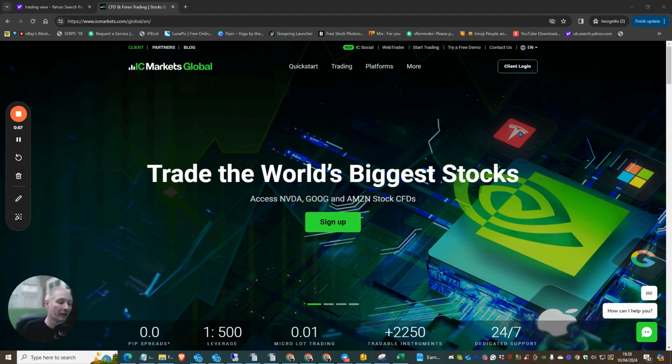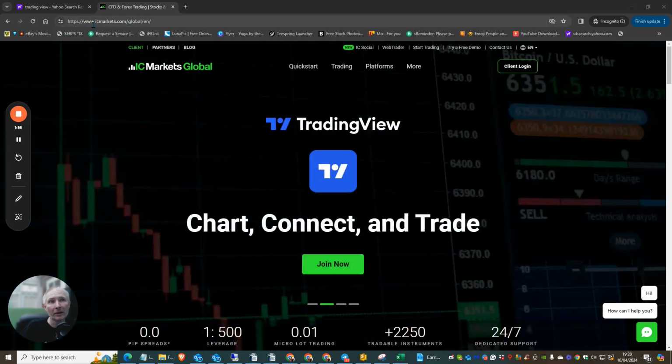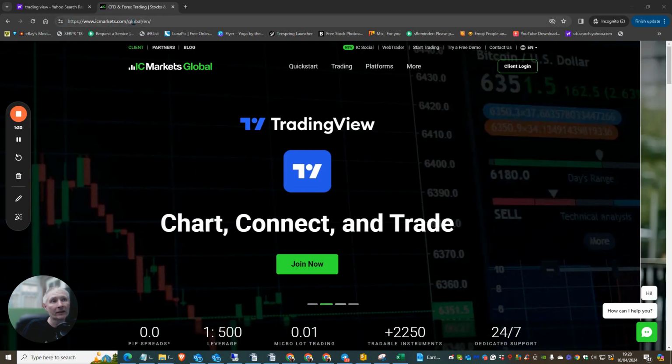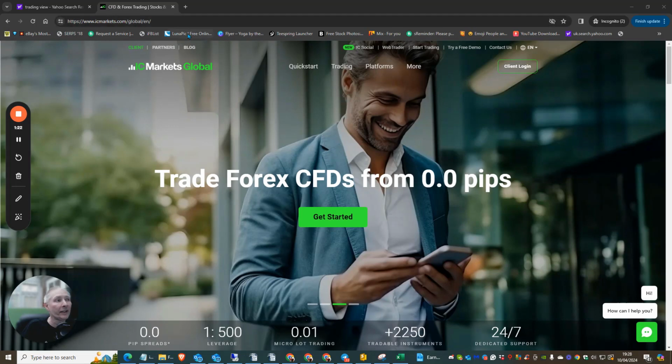Now I try and keep this as simple as possible, because what I don't want to do is make it difficult for people to understand. So this will be a basic thing. The first thing you want to do is click onto icmarkets.com. You can see that this one is www.icmarkets.com. Mine says global and then EM, which is English.